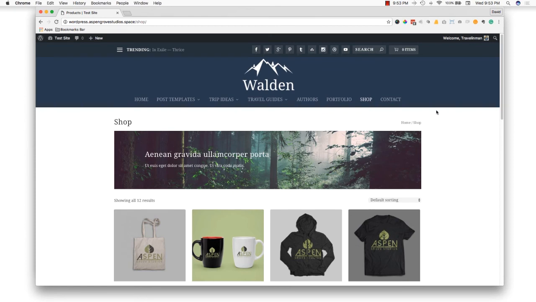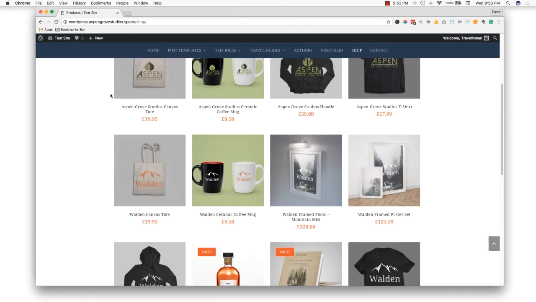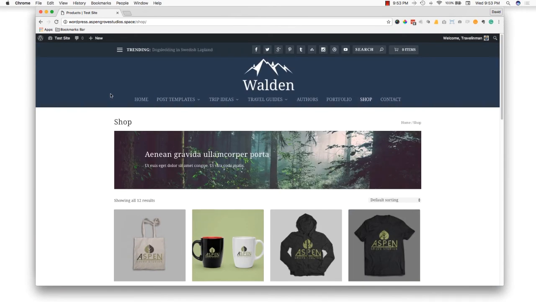The installation step-by-step guide that you'll need for the remaining three plugins can be found on aspengrovestudios.com/documentation. That's where we're going to have the step-by-step guide to set up Bloom, to set up the Instagram feed, and to set up the other plugins that this theme requires.